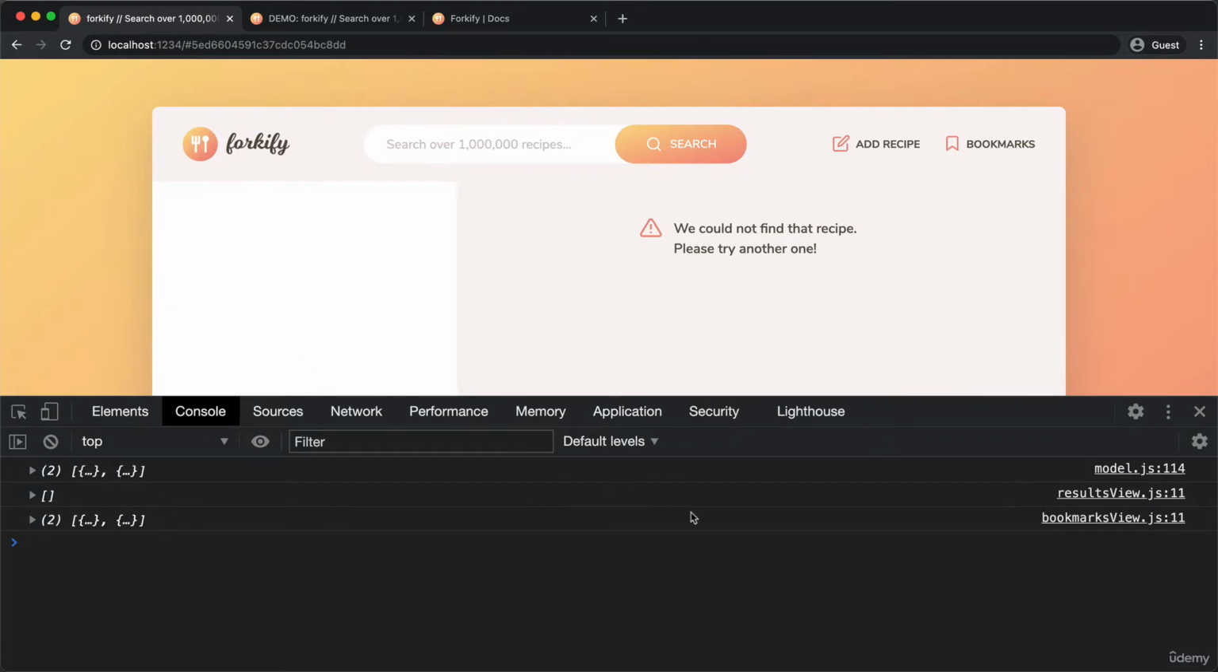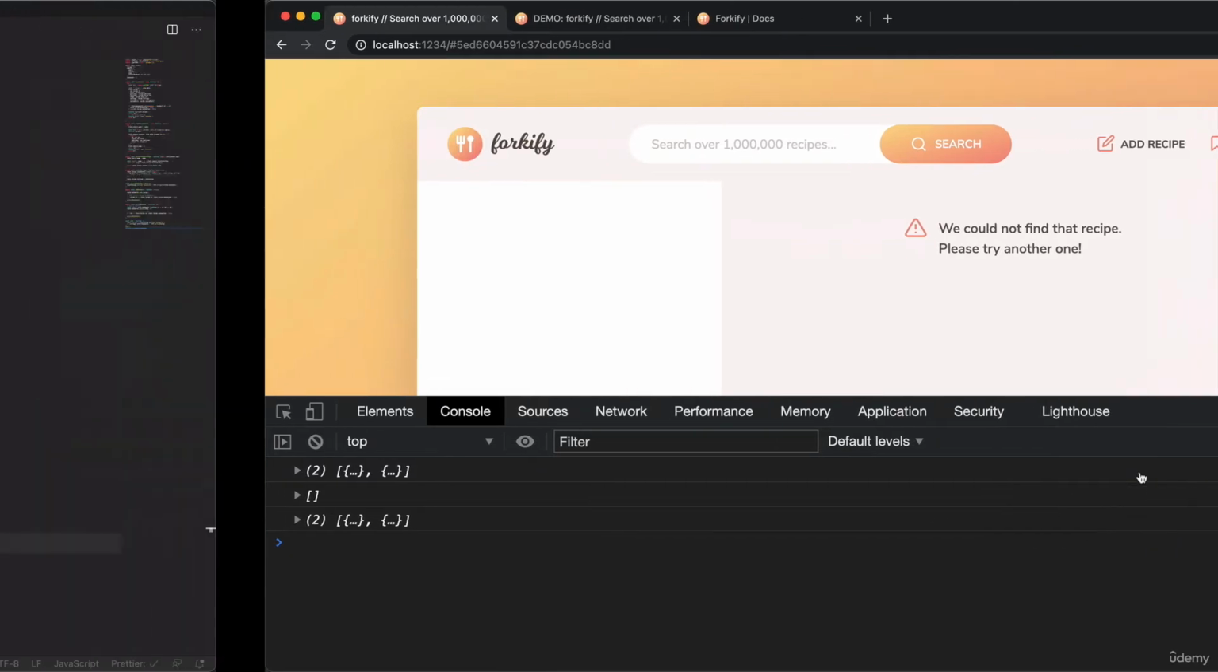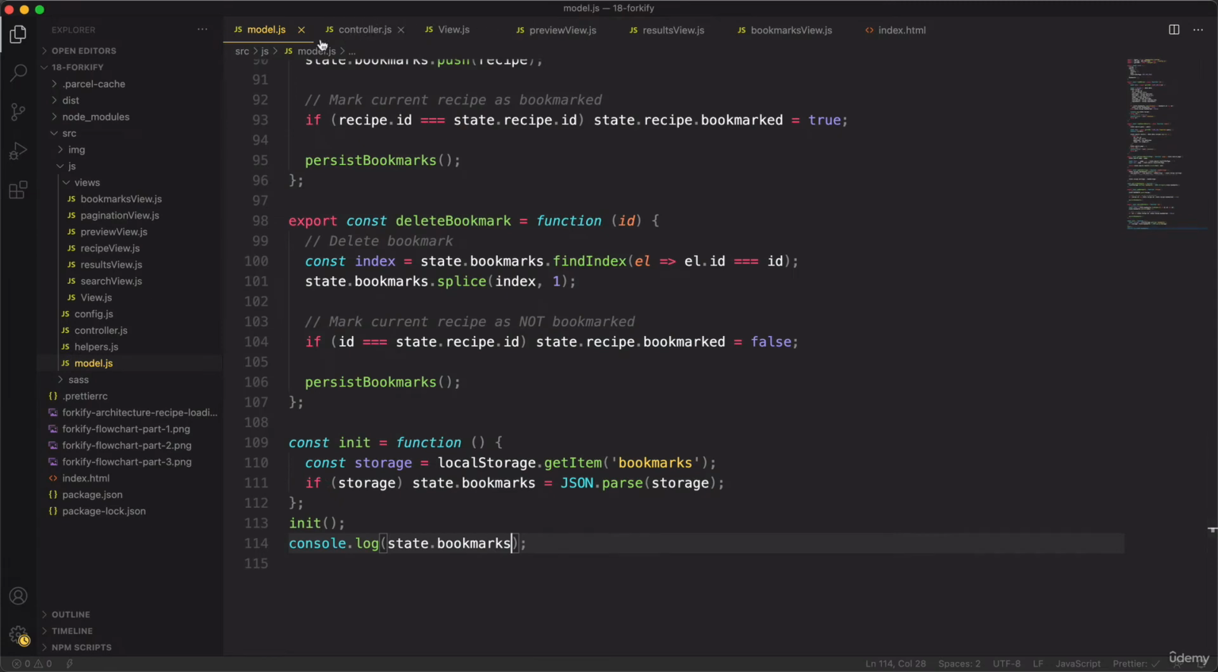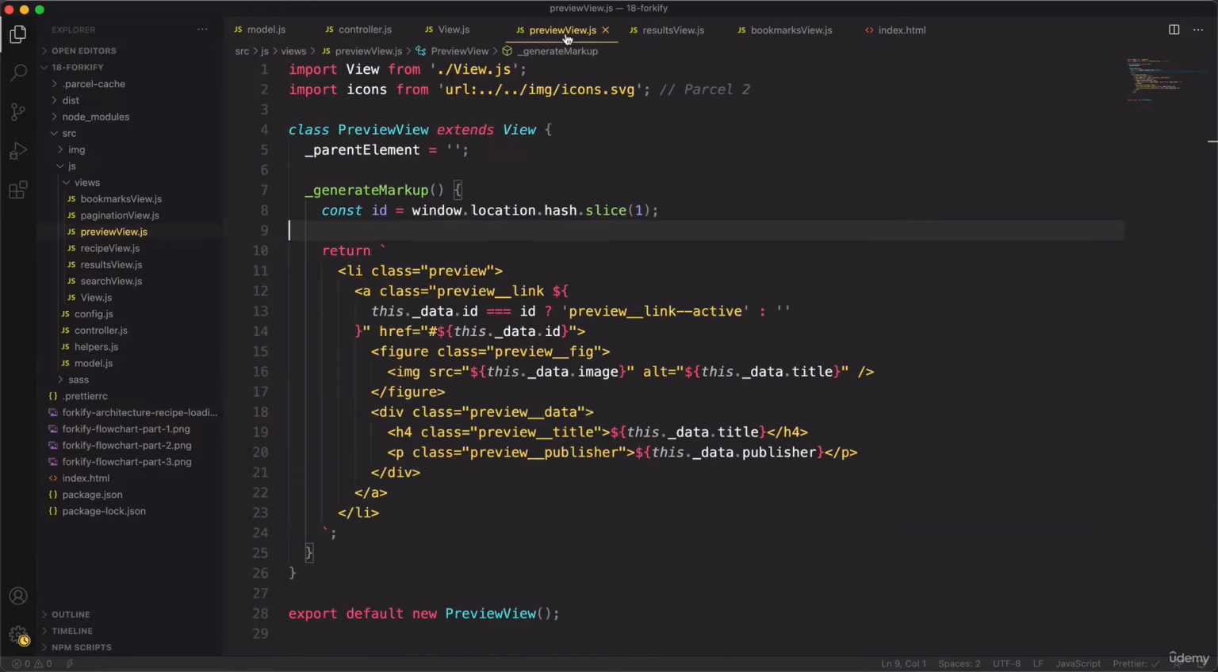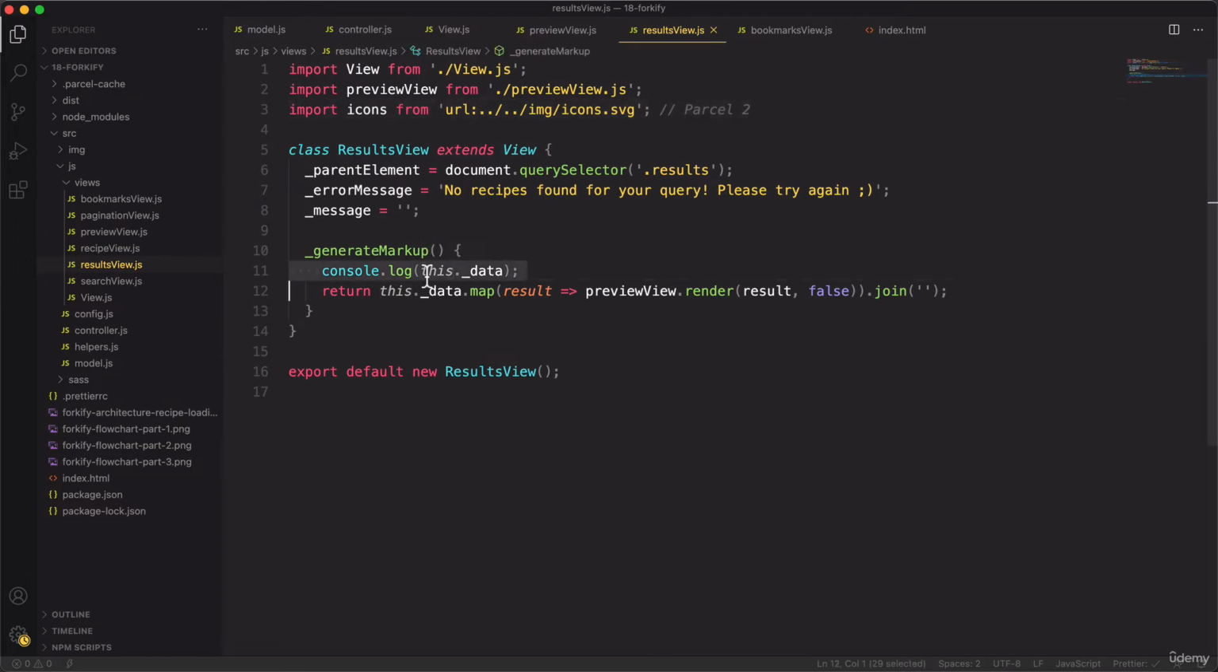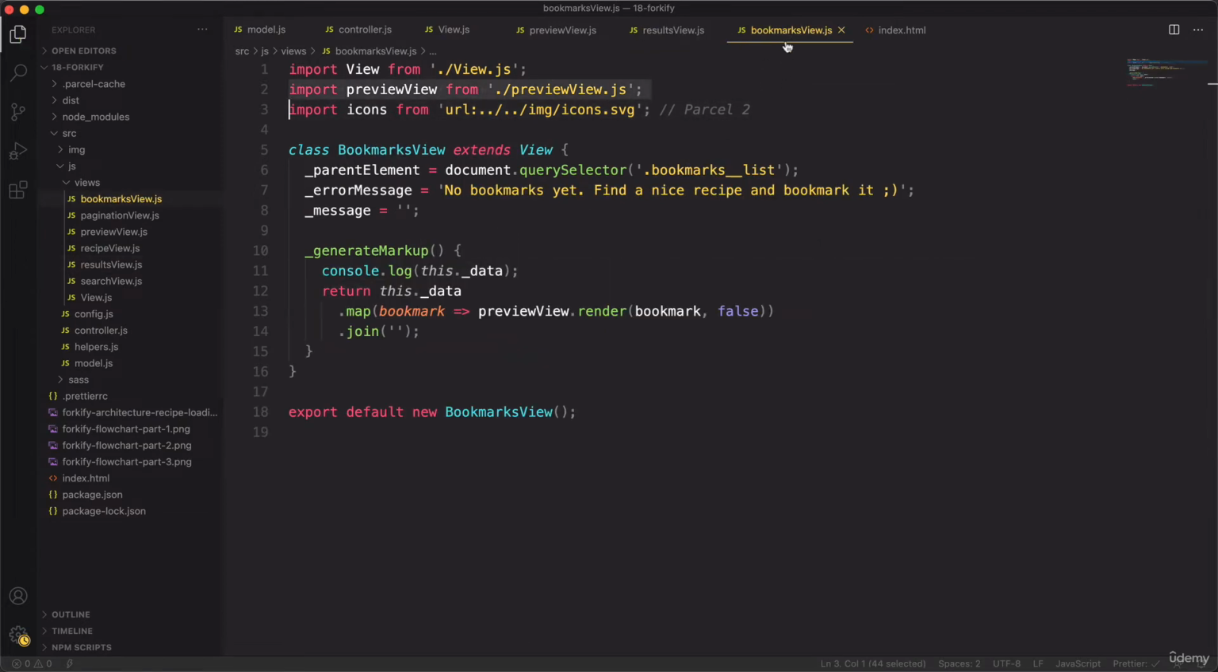Okay, so here we have a lot of logs. So let's go here to line 11 of these two and line 114 of the model. So model, now this one actually is the one that I just did, but here we apparently have some console.logs that we don't need. So here and here.